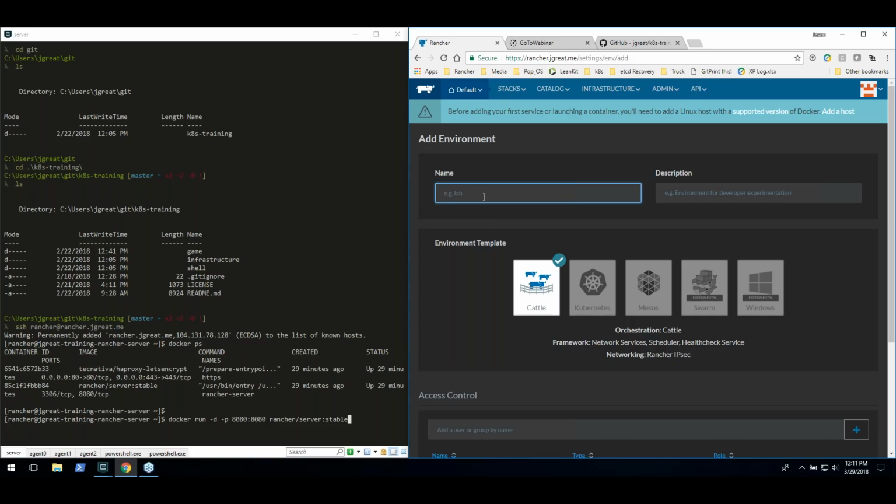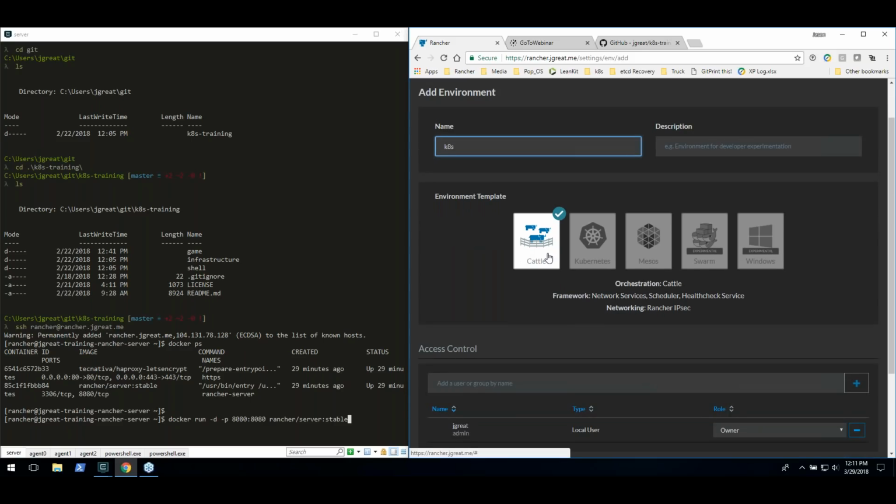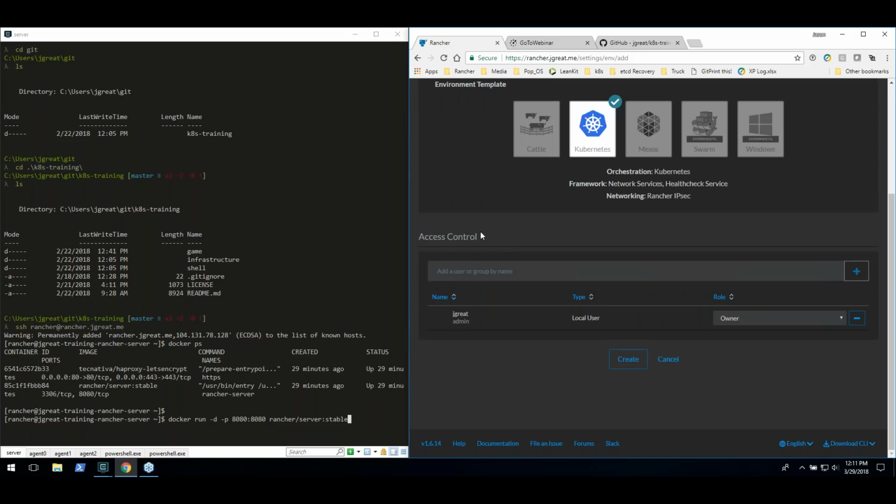But so for adding an environment, we're going to do a Kubernetes environment. So I'm just going to call it K8, make it easy. You can see that there's many different orchestration providers available in Rancher. But today's example is going to be all about Kubernetes. So that's the one we're going to select. And then if I had more users or groups, this is where I would add them to give them access to just this environment, because each environment is a separate security context on its own. Let's create that.